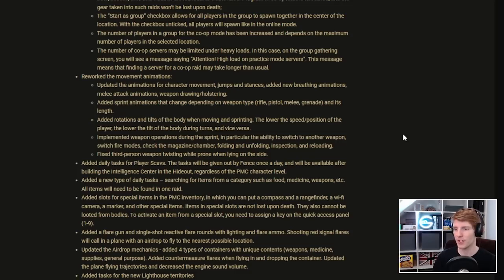Fixed third-person weapon twisting whilst prone lying on the side. That super lean is kind of notoriously buggy, so we'll have to see if that feels a little bit better. Often it's actually quite hard to use the scope if you've got one on when you're on the side, so it kind of limits its use most of the time unless the area is perfectly flat, so we'll see how that feels.